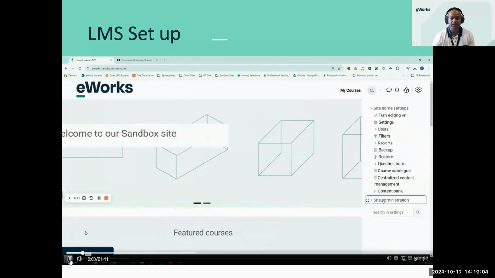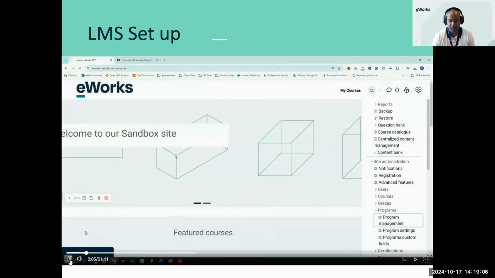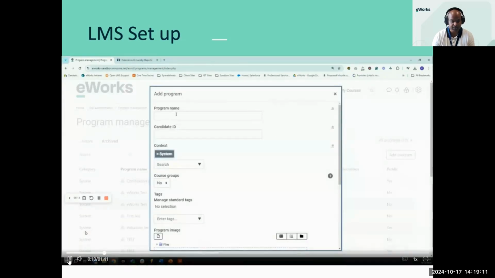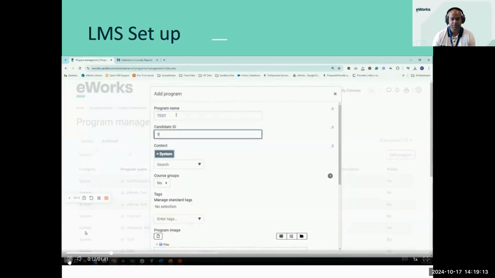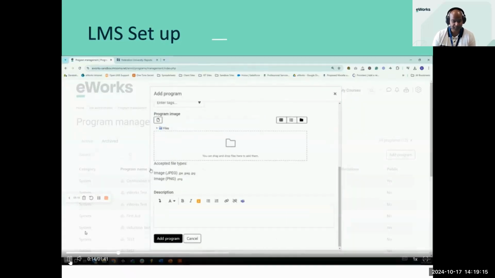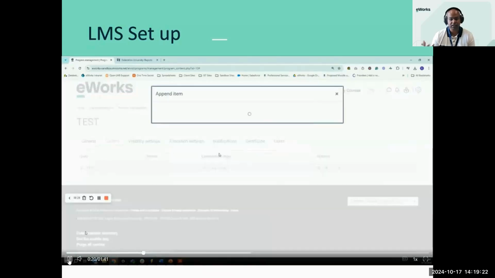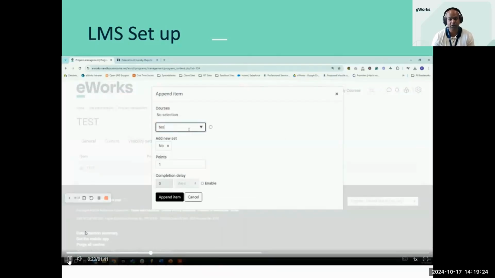So you can find the plugin under Site Administration and Program Management. And we're going to click on Add Program. And you can set up your program details here. And in the Content tab is where you can select the courses you want to be included in the program. So in here, I'm going to select 2 courses.